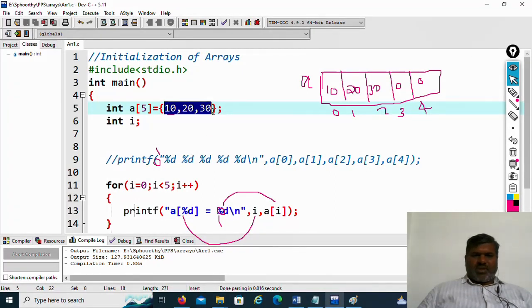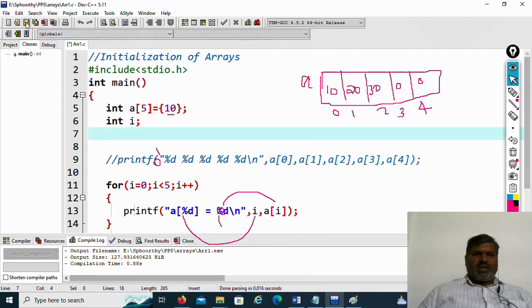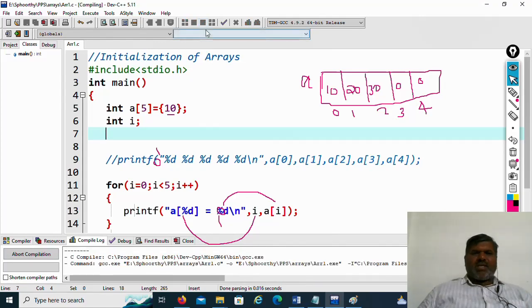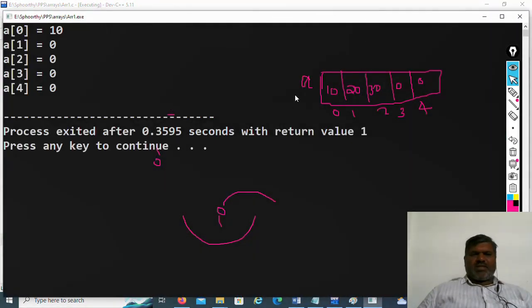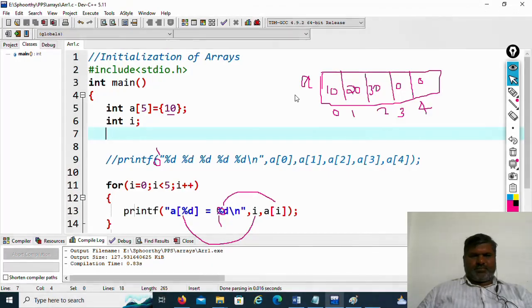Now suppose I have initialized only one element. Now tell me what happens. Save. So 10 will be stored in the first location and the remaining elements are initialized with zeros. Now this is one case.